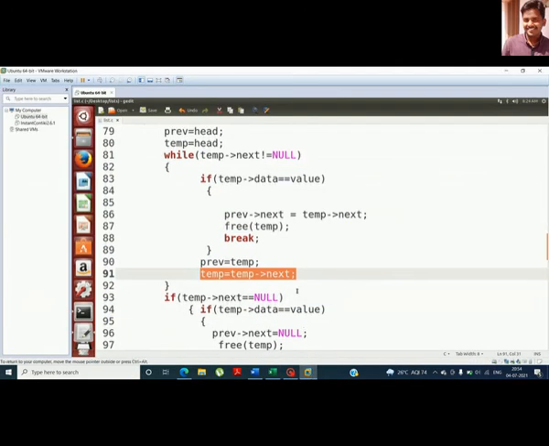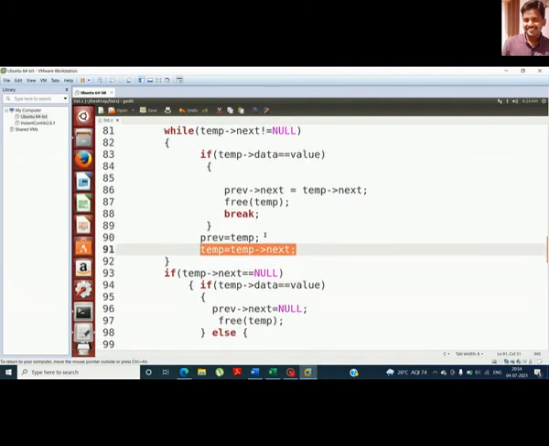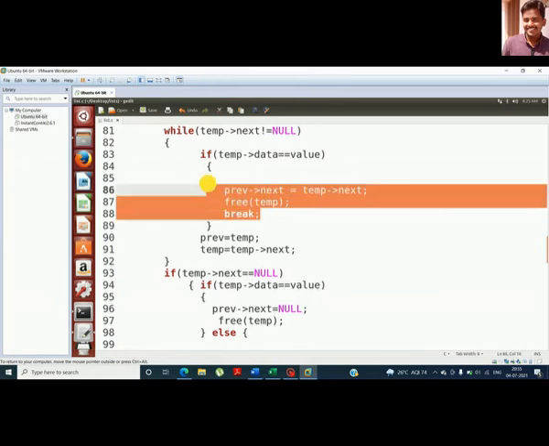So this is the code. You can see that once I reach temp of data equal to value, then previous of next equals temp of next and free temp. This is how I am deleting.